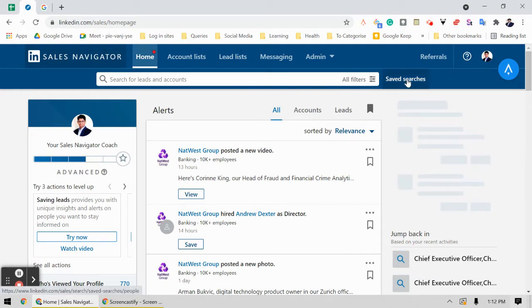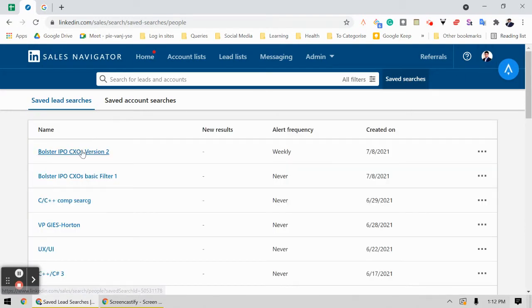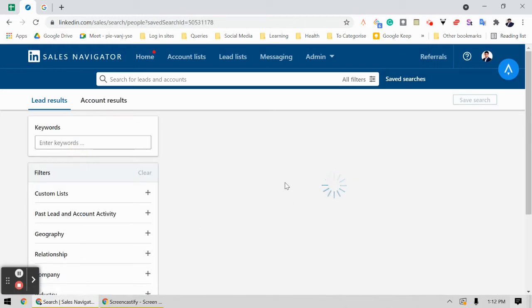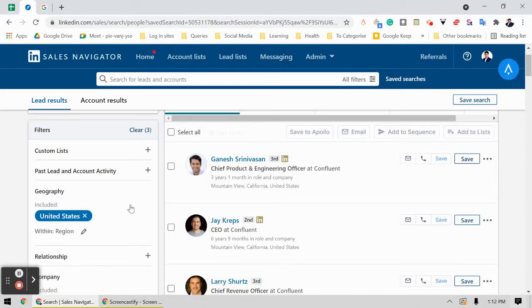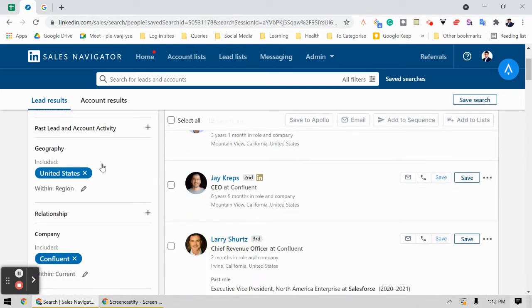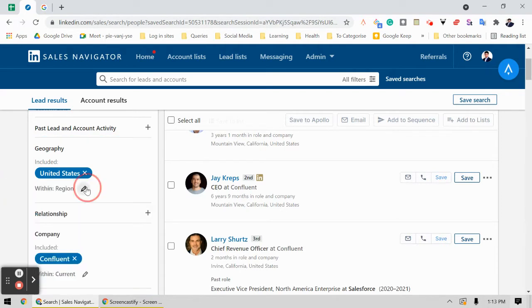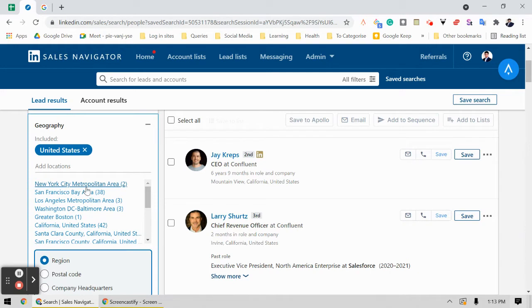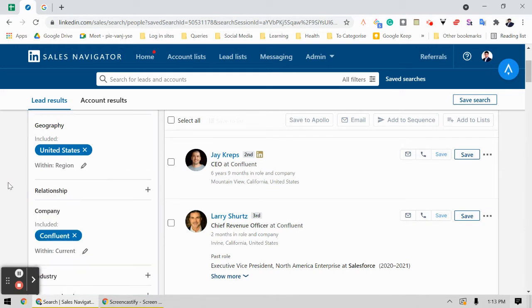Okay. Since saved searches, I was looking for this option. Okay, I have this version. I have created two versions. This is the search. So what I have done now, here comes the whole thing. I have selected the location as United States. It comes when you type it here. You start typing here. Get it? United States, which I already did.